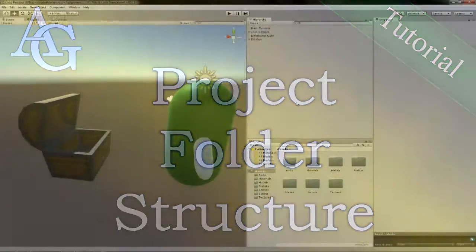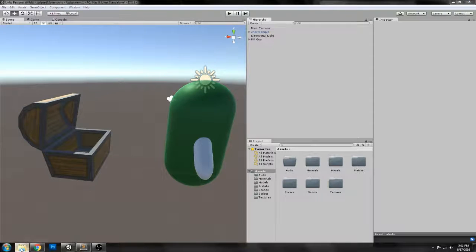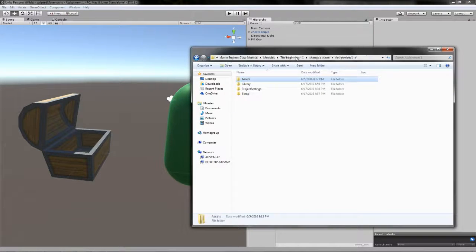Hey guys, so today I wanted to go over how I set up my file structure inside of my Unity projects. So in later videos when I mention these folders, you'll know where they are. So if I go into my project folder, I have four folders: the temp, project settings, library, and assets.